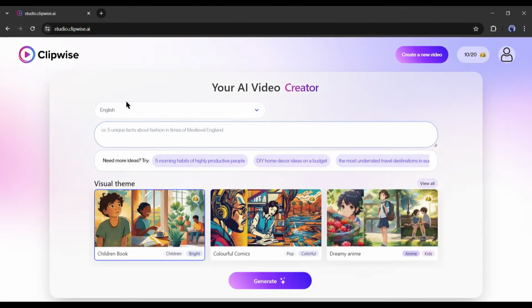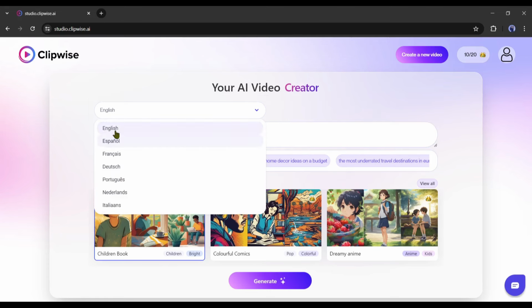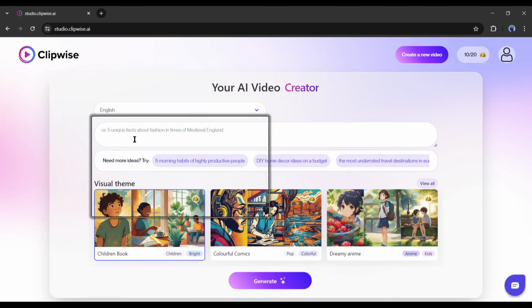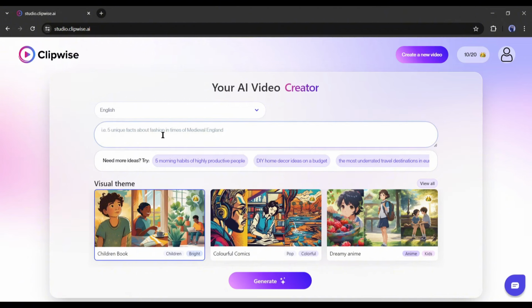Once you are successfully logged in, your interface will be like this. Now to start creating the video, first, select the video language. I will go with English. After selecting the language, we have to enter the video idea in this box. Always try to enter a detailed idea.